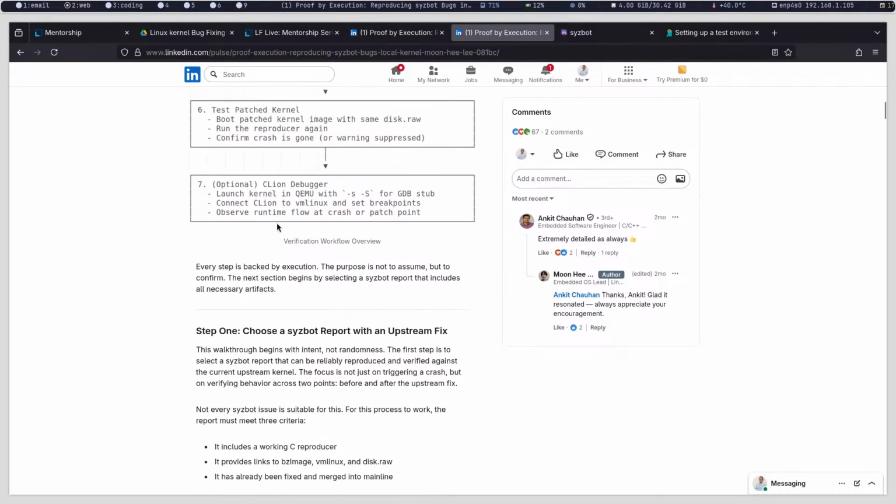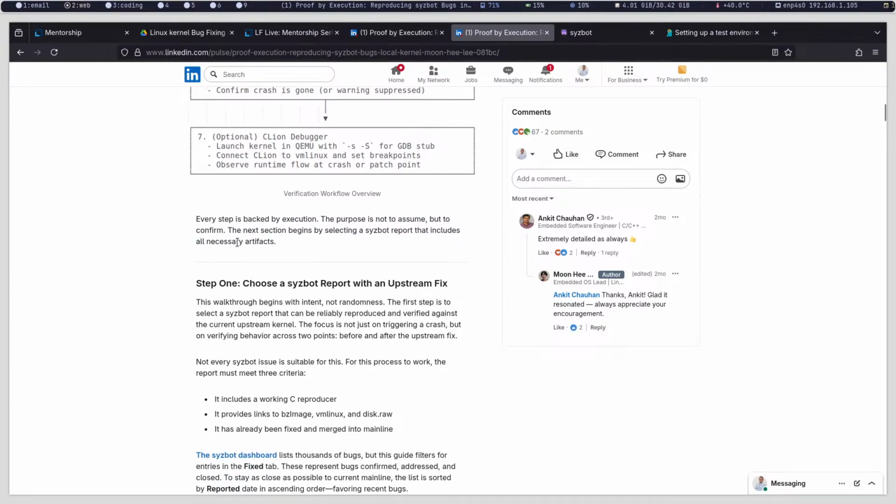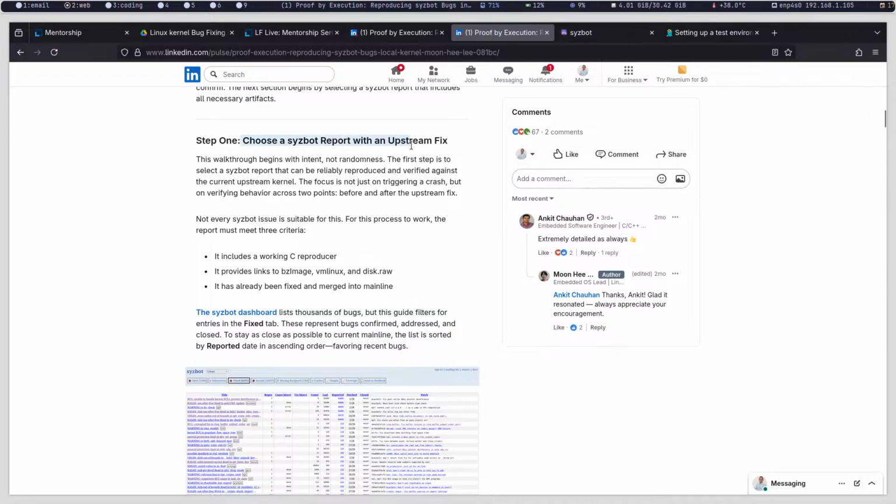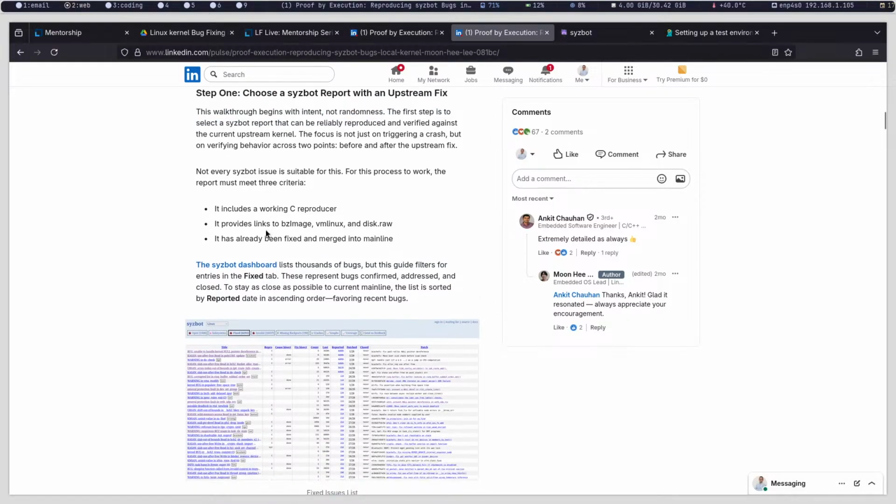So okay, let's see. A step is backed by execution, not to assume but to confirm. The next section begins by selecting a report that includes all necessary artifacts. Step 1 shows this report with an upstream fix. Focus is not just on triggering a crash, but on verifying behavior across 2 points, before and after the upstream fix. Okay.